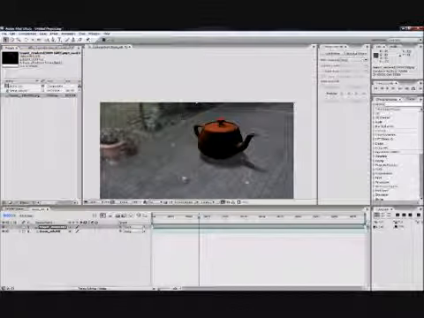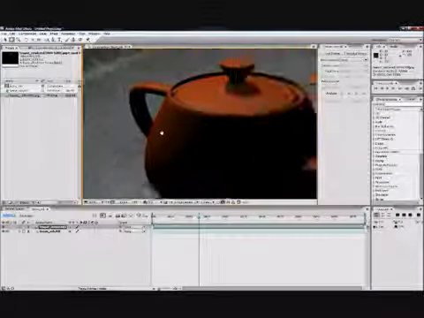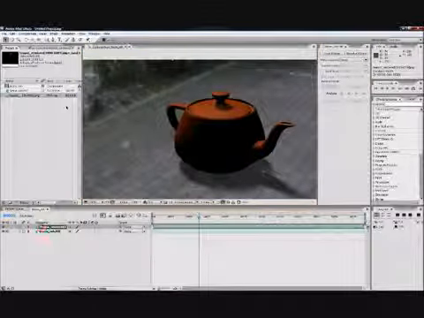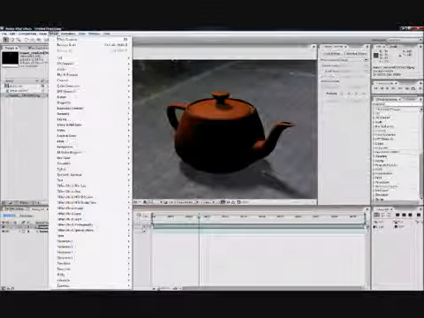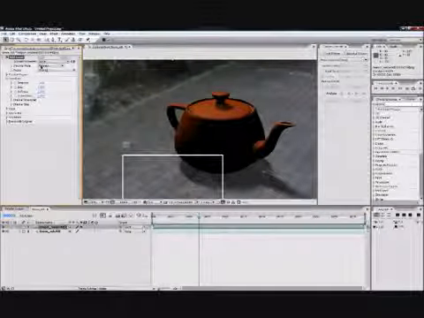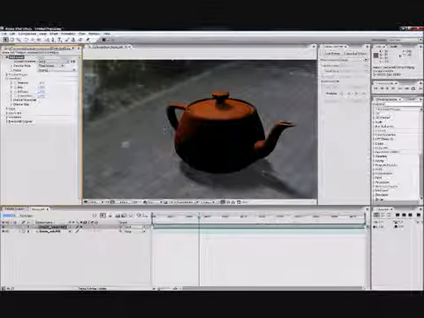But there are a few other things to match. For example, the noise of the background with the noise of the CG object. So select your CG object sequence, go to Effect, Noise and Grain, and choose Add Grain. Now the preview mode should be Final Output. Okay, and now you have to play around with the settings to get it to look good.